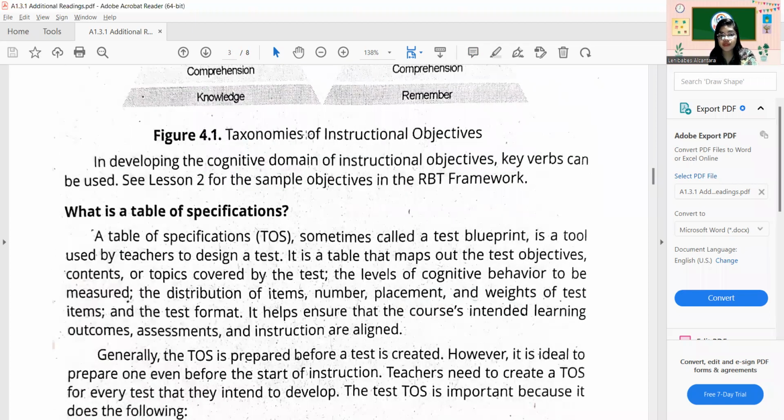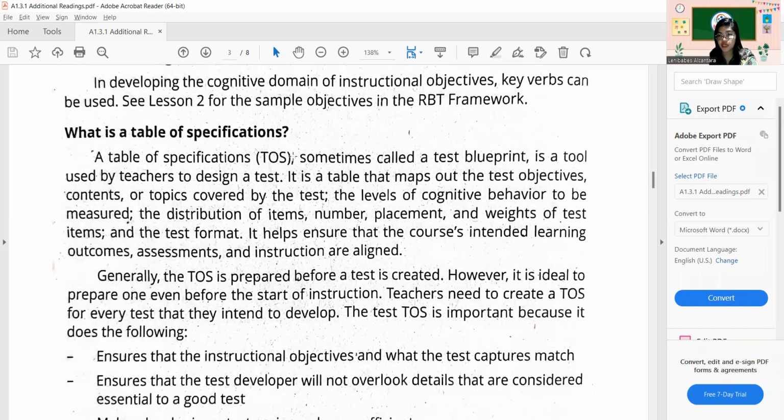Now, taxonomies of instructional objectives. Tingnan natin. What is a table of specifications? Ito na, dito na tayo papasok. A table of specifications, sometimes called a test blueprint. Take note of that. Blueprint. That is the table of specification. It is a tool used by teachers to design a test. It is a table that maps out the test objectives, contents or topics covered by the test, the levels of cognitive behavior to be measured, the distribution of items.